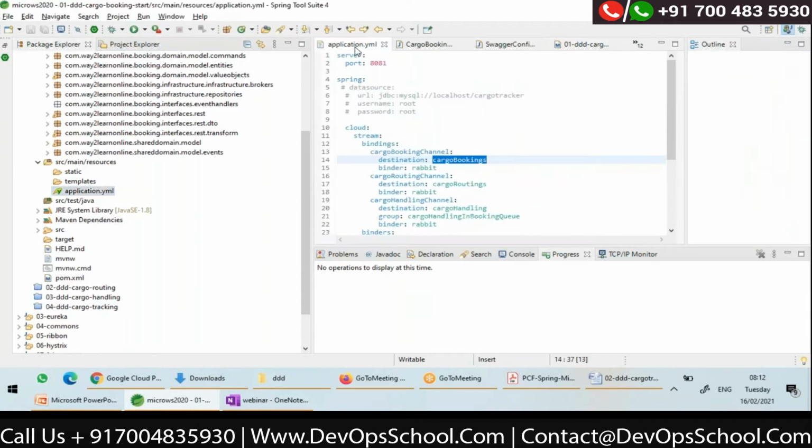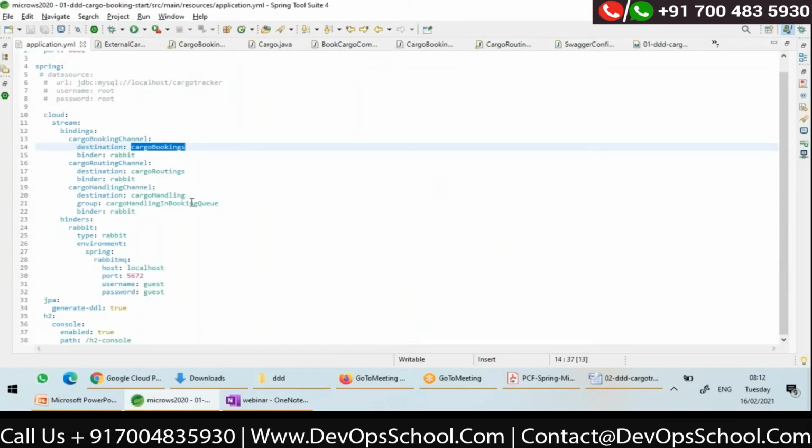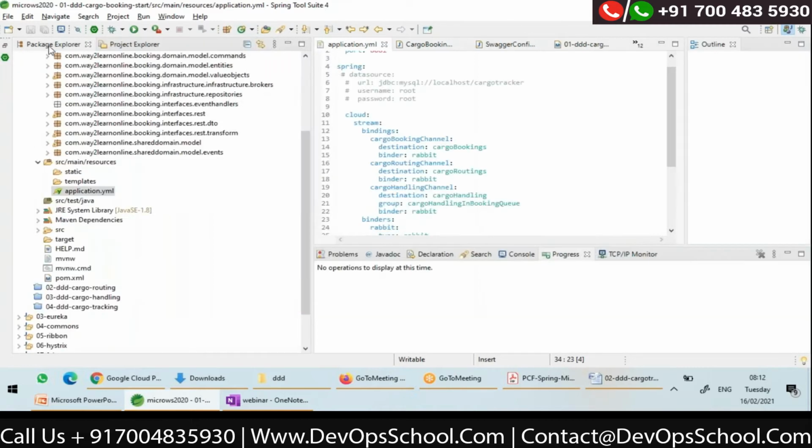And here in application.yml, if you see, I have used spring.h2.console.enabled equal to true and path equal to h2-console. So I'll be able to see my H2 database console by hitting this /h2-console. And I'm generating the DDL. Tables will be created automatically based on my JPA annotations.